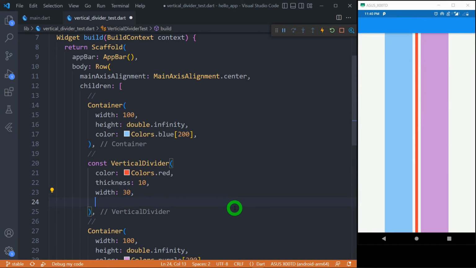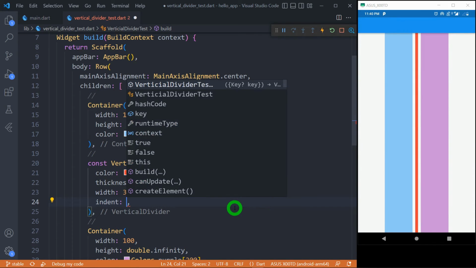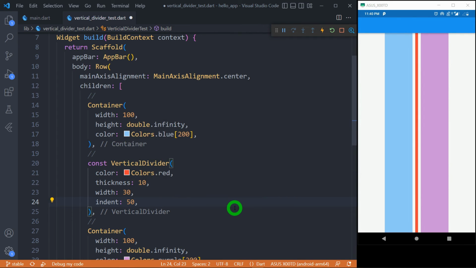We can also apply the padding, that is some empty space at the beginning and end of this vertical divider. For that reason, we have the properties called indent and endIndent. So let me use property called indent, using which we can apply some empty space, that is padding at the top side of this vertical divider. Let's say if I use 50 here, you can see there's a gap of 50 pixel at the beginning or the top side of this vertical divider.